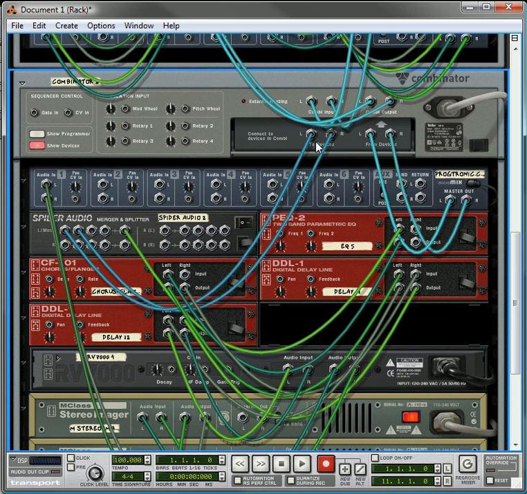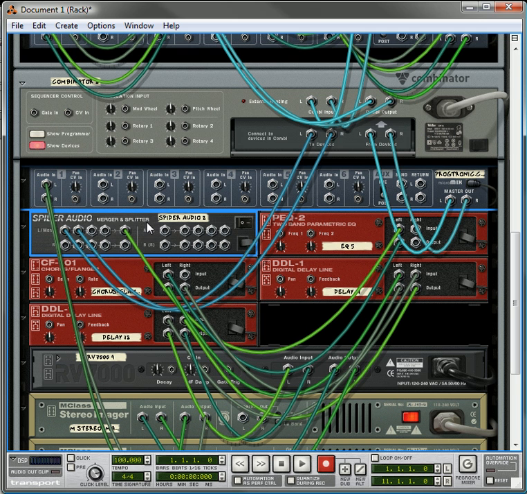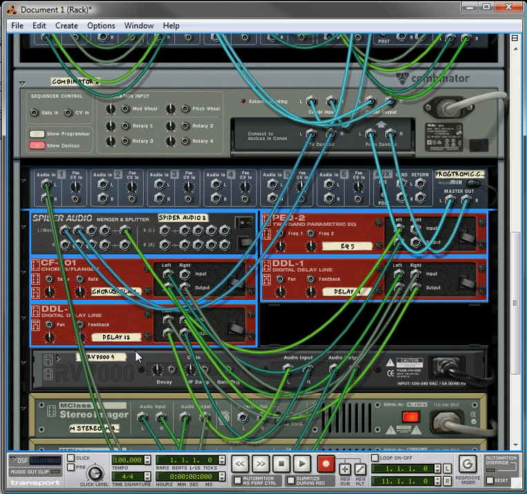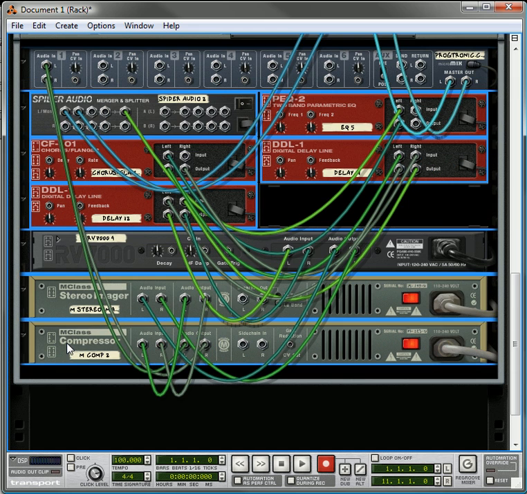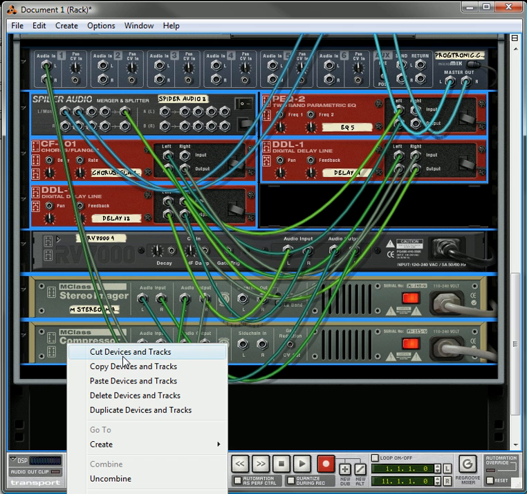The only thing we really need to concern ourselves with is where the 2 outputs are going from the combinator, and where the outputs are coming from the devices. So we note that they're coming from the Spider split audio, and they're going back into the combinator from the master output of the main mixer. So once you memorize that, just make sure you know where they're going, and then hold your shift key down and select all the different devices that are inside the combinator.